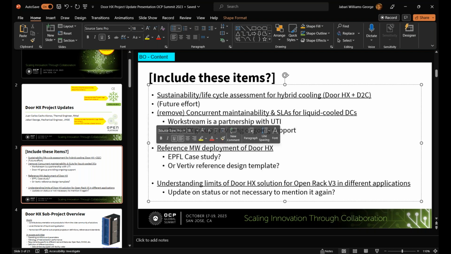The reference design, yeah. I know we talked about this earlier in Q1 of this year, where we had the EPFL case study, and then later on we had a short discussion about a Vertiv reference design template. I wasn't sure where this one was because I know we were depending on John Gross to partner with this, and he's stepped back from OCP a bit. So do we know where this reference megawatt deployment workstream is?